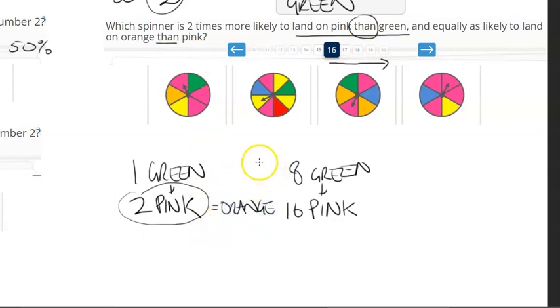And so the only scenario that can work is this one here. Because here, for every 1 green we have 2 pinks, and because we have 2 pinks, this is equally as likely to land on orange as well, because there are 2 oranges too. Doesn't necessarily matter about this blue. It has no effect to what the scenario has been provided or given.